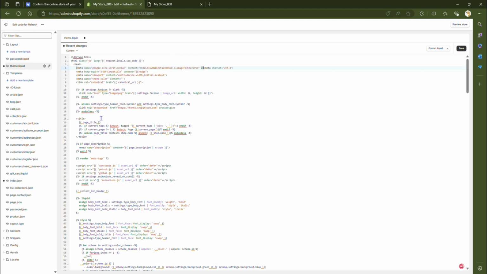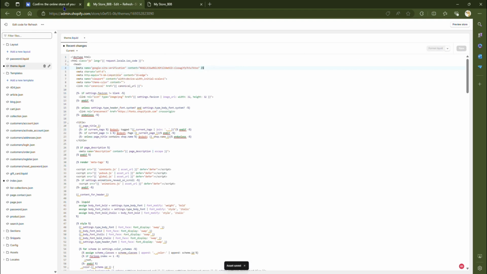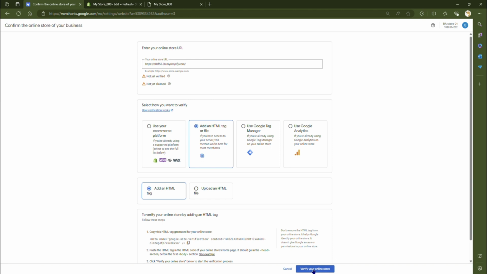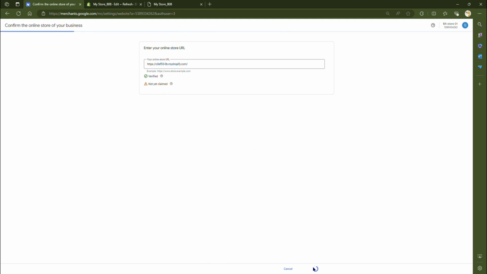In the final, click the Save button on the top right side. Return to Google Merchant Center. On Business Information, click Verify Your Online Store at the bottom right corner. And you're all set! Your Shopify store is now connected to Google Merchant Center.